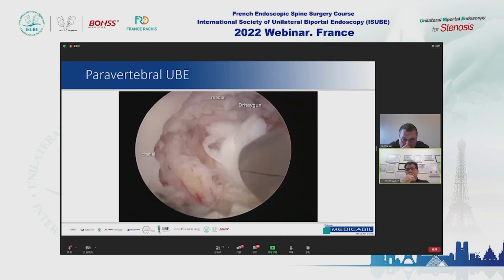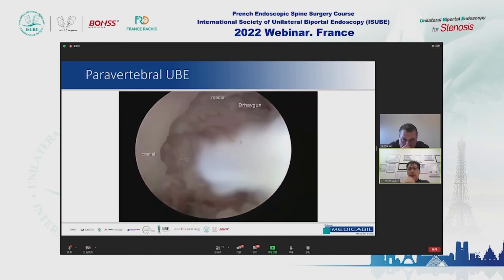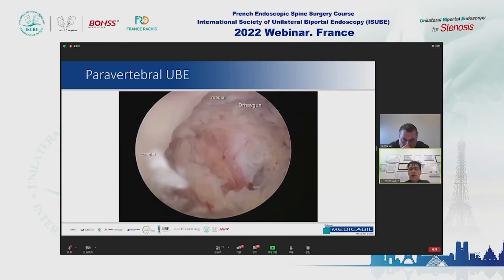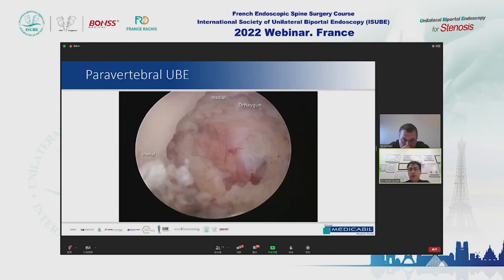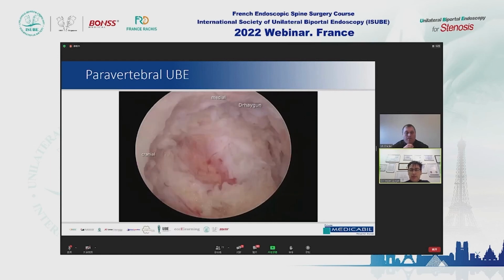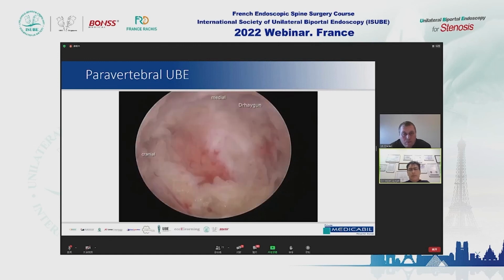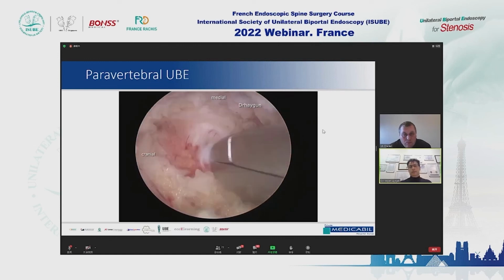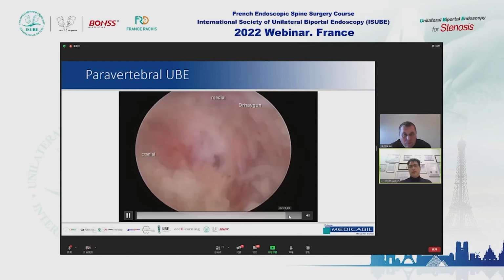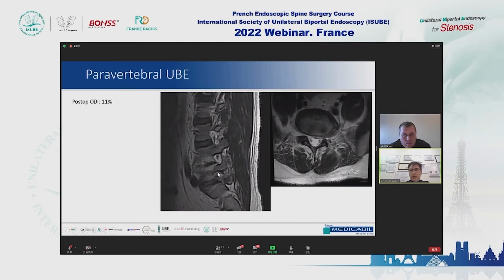If the surgeon follows all the procedure steps, the whole surgery becomes enjoyable under endoscopic visualization. Then I want to show you the postoperative pictures. Now you see here is the foramen, and here is the foraminal widening.